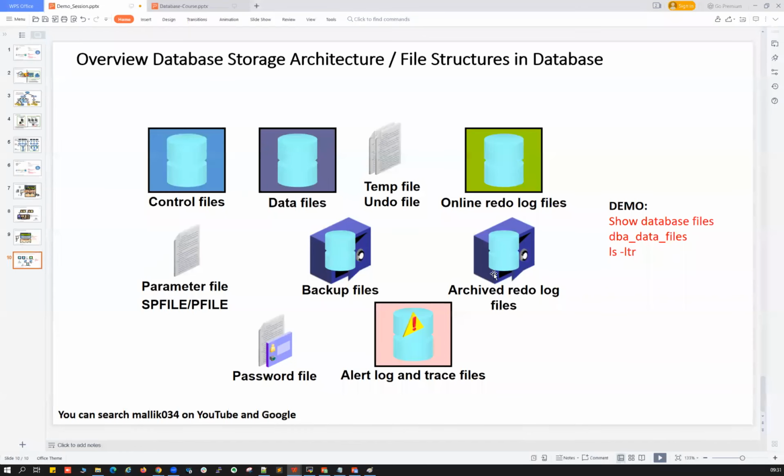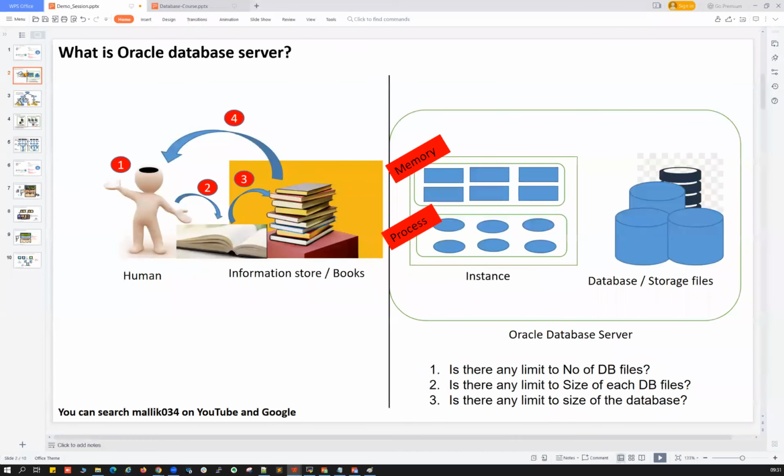But in order to form this entire structure together, we can call it an Oracle database server. Instance plus your database, or the data files, combining together, we can call it an Oracle database server. An Oracle database server is nothing but your Linux server where your database is running. So your Oracle database server is a combination of your instance plus your database, the data files.